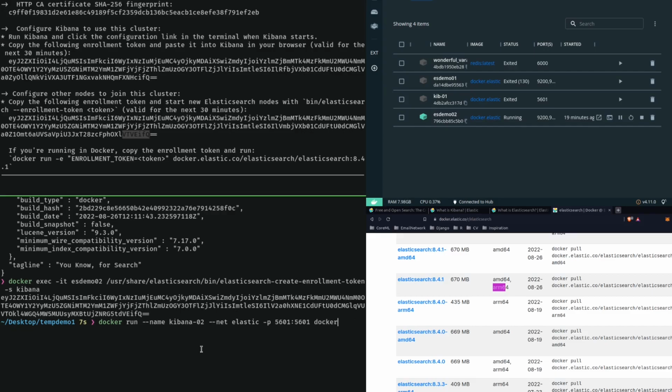If not, it's going to pull from Docker Hub or from Elastic.co. So I'm just going to say docker.elastic.co/kibana/kibana:8.4.1. So again, the latest version as well.